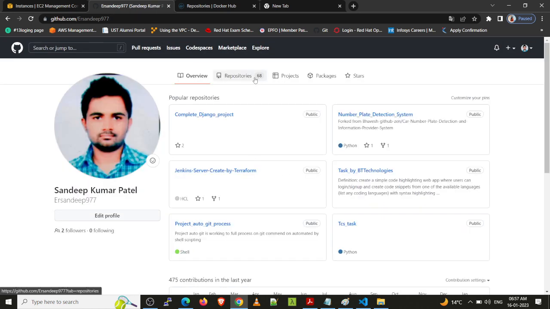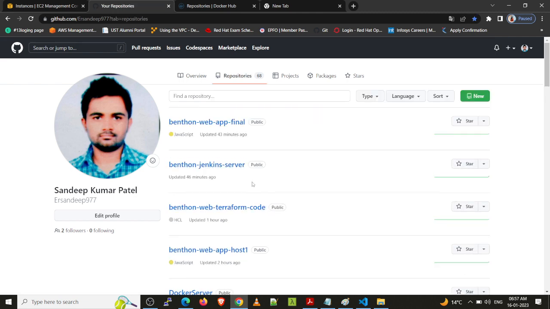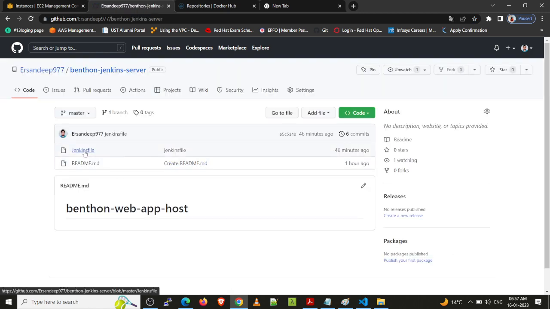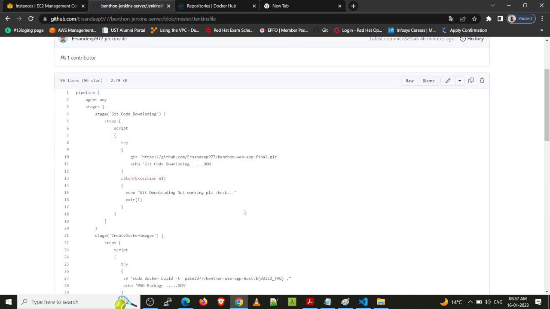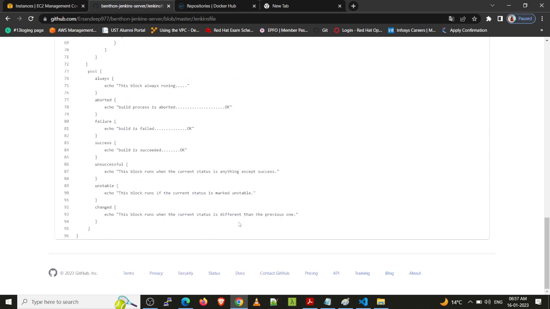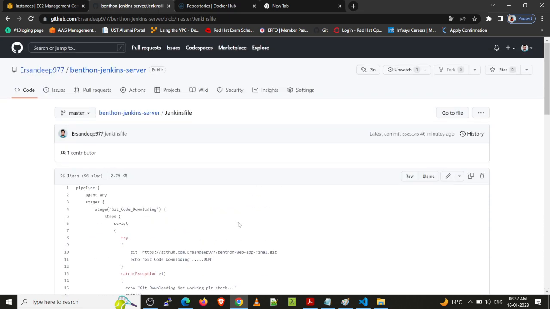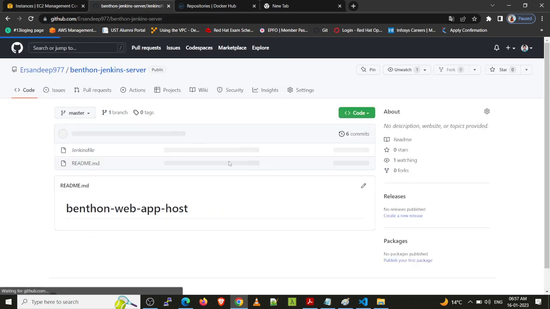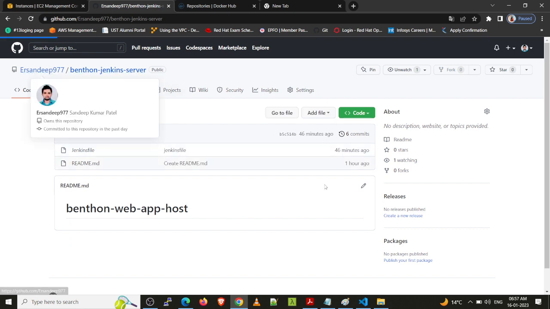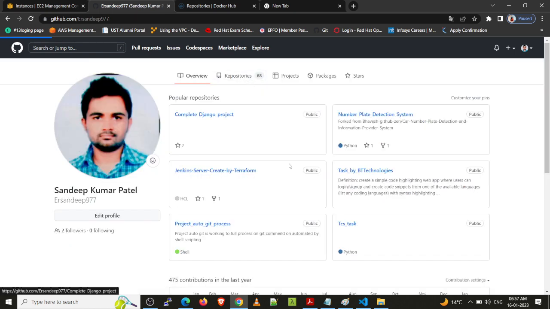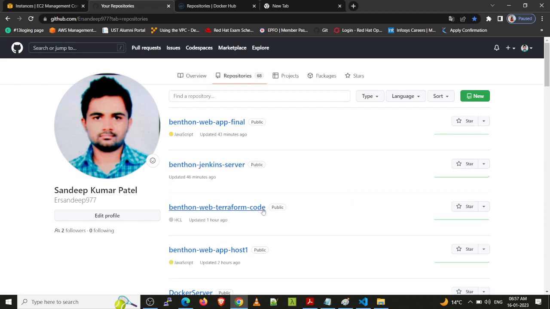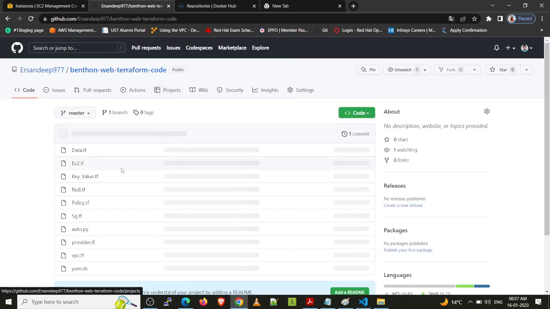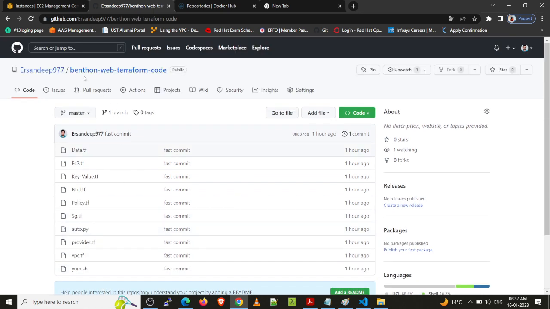The other repository is used for the Jenkins server. Inside it I created one Jenkinsfile. We will show one by one how these things work. And for the other server, we use Terraform code. I'm creating the infrastructure-related code in Terraform, and all that code is available here.